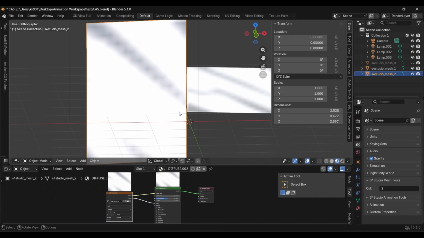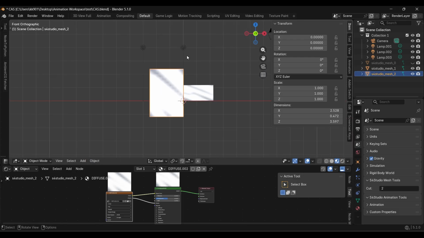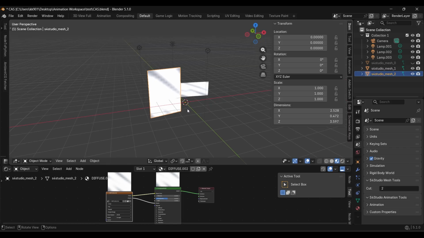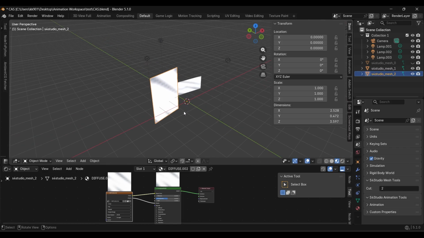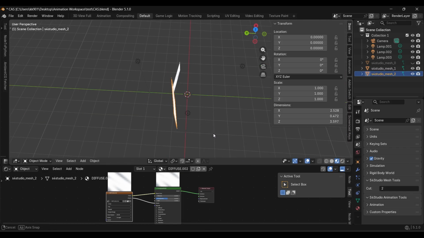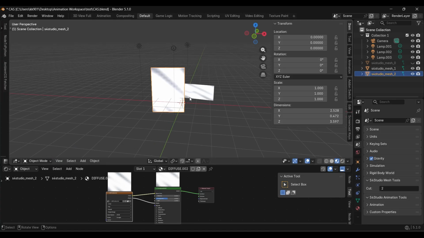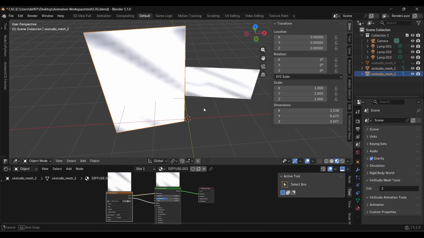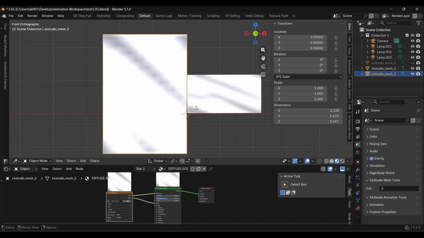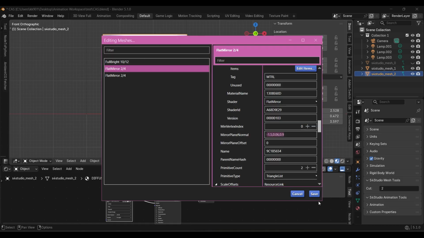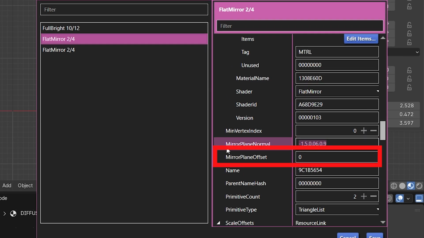So, how do you figure out the right values? Try using the mirror's center as a reference point in the scene. It won't be exact, but it helps guide you. Then just tweak the values little by little until everything looks right. There's also mirror plane offset, which lets you fine-tune how the reflection is positioned relative to the object. For now, I'll leave it at the default value of 0 to see how it behaves.